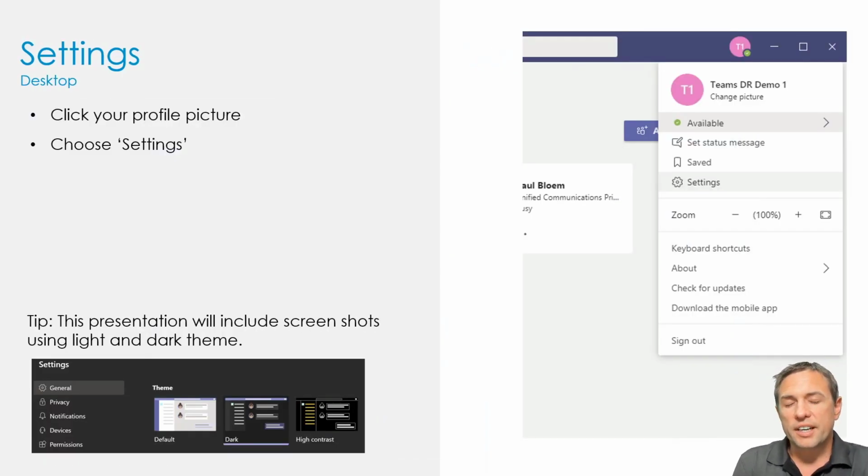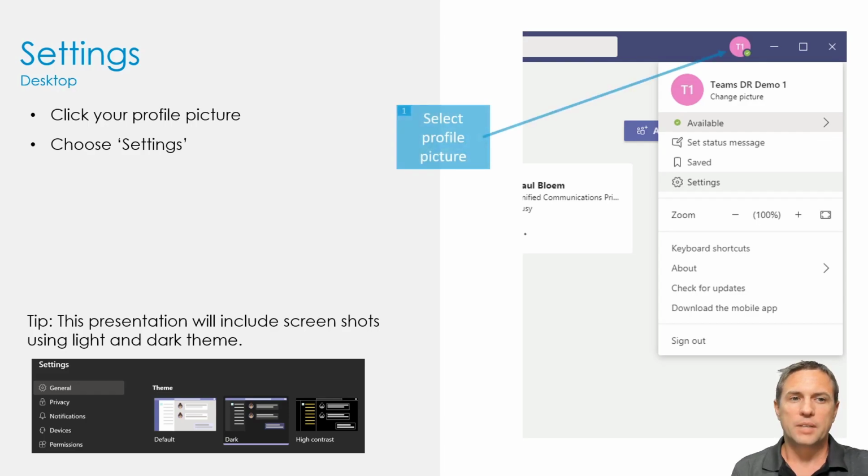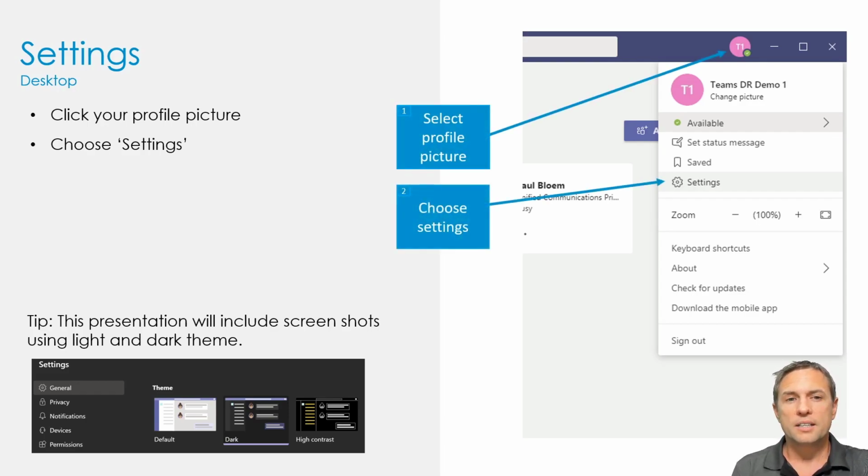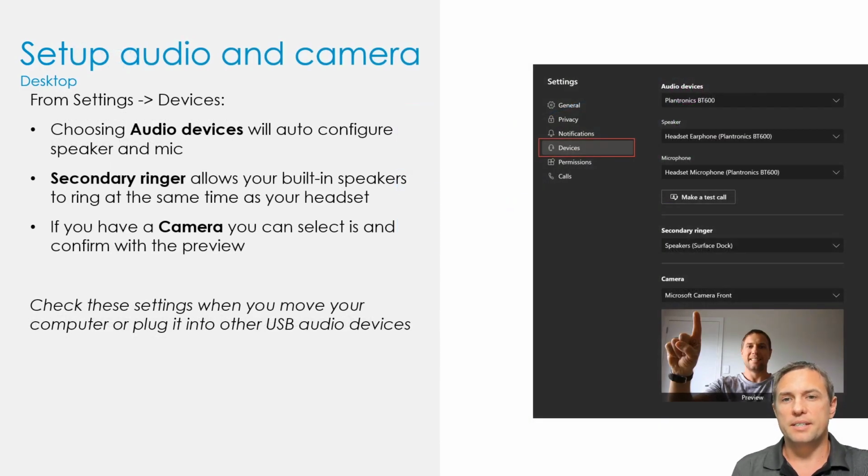So I'll be referencing Teams settings a bit, so we'll just cover off how you get to that in the desktop app. So first, select your profile picture at the top there, click settings, and that will take you into the settings page. Now the first thing you'll want to do whilst we're in settings is set up an audio device and potentially a camera.